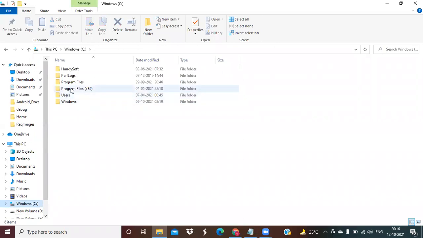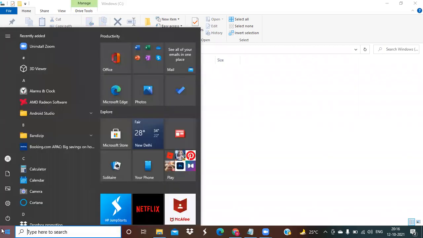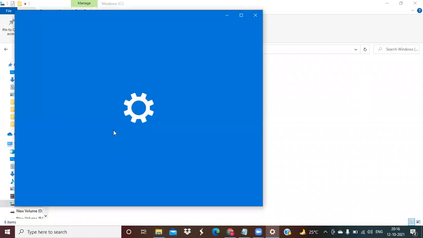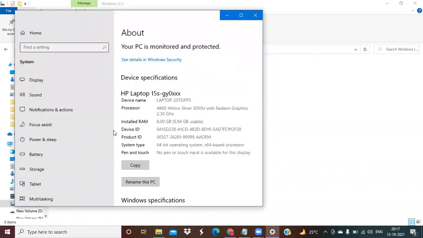On the C drive, if you are using 64-bit, it will come in Program Files. If your PC is 32-bit, what is this operating system type? How will we get to know? Right click on PC, properties. Right click on that, then it displays your PC properties. See, I have 8 GB RAM, system type 64-bit operating system.